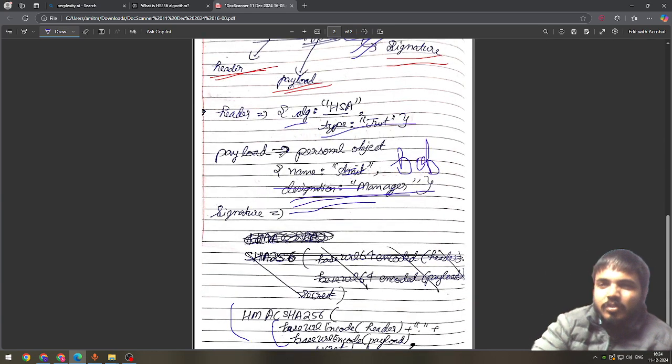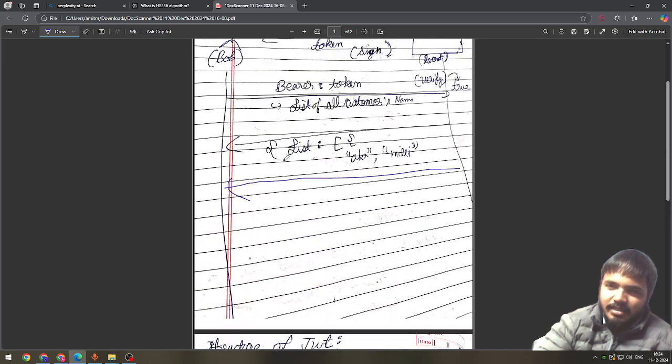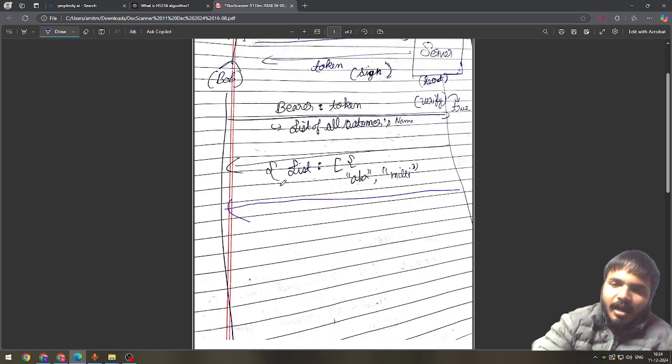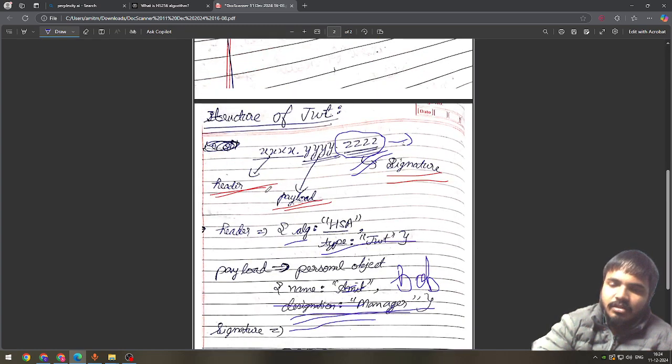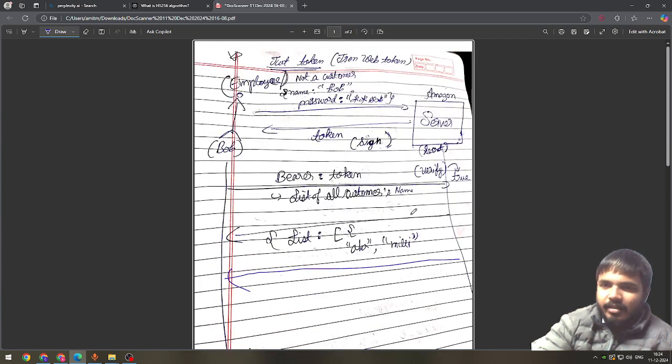JWT is used for authentication and authorization, and because this token has some meaning, it has some data, it needs to be further encrypted as well. This is what I want to say, and this is what the JWT token looks like, and let's see you in the next session.